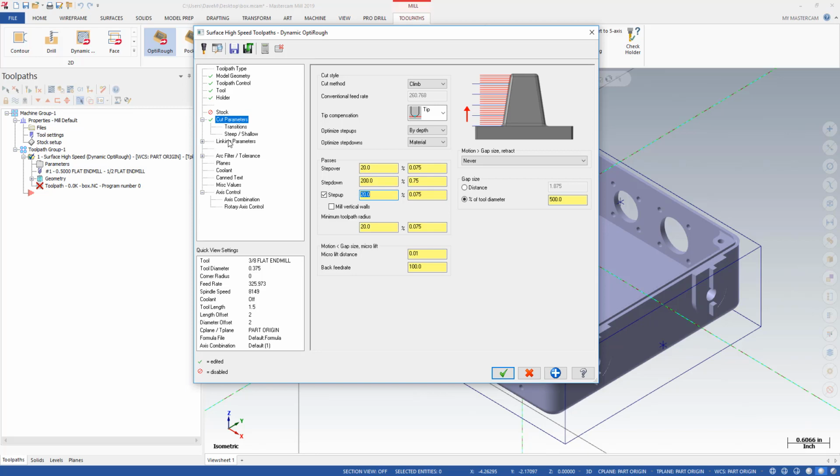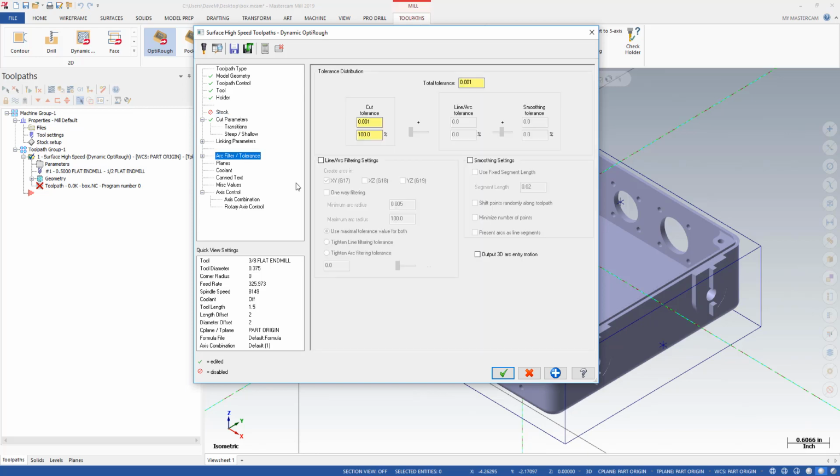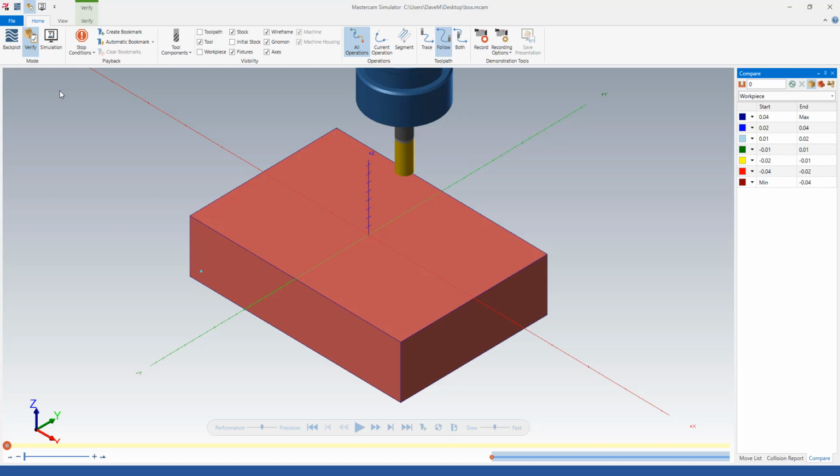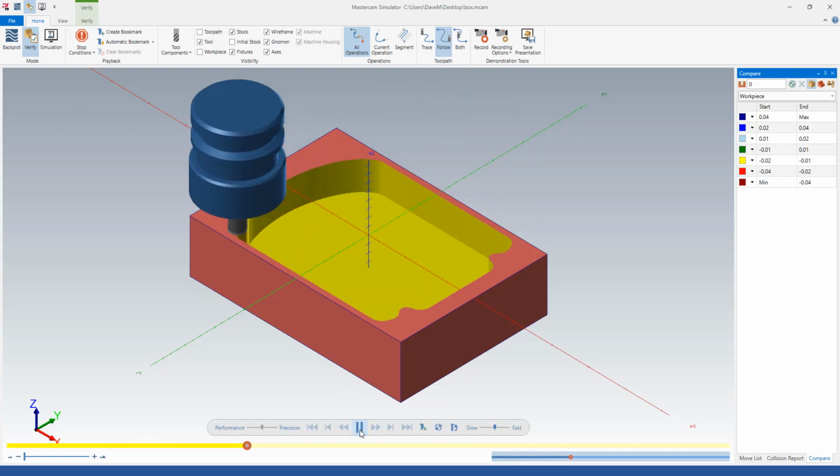Now, all I'm going to do is set my arc filter settings here because I want arc moves in this case. And then I'm going to hit OK and we'll let that generate. And let me show you what this did for me. So I'm going to come in and I'm going to verify this. And I'm going to just run through this verification here.